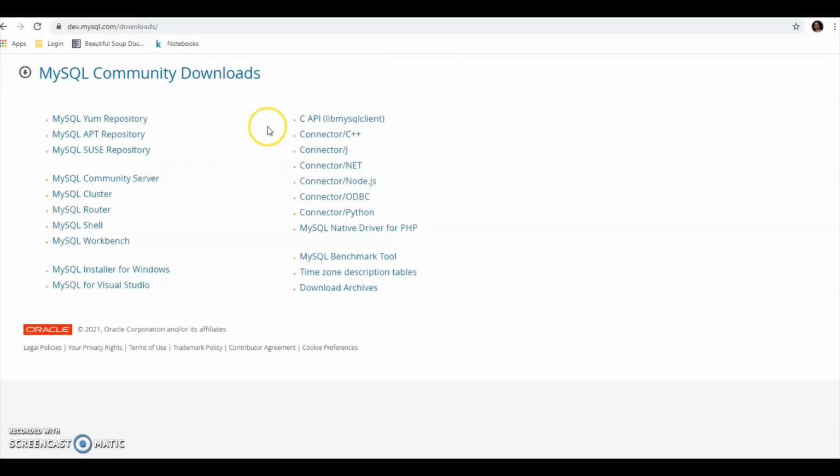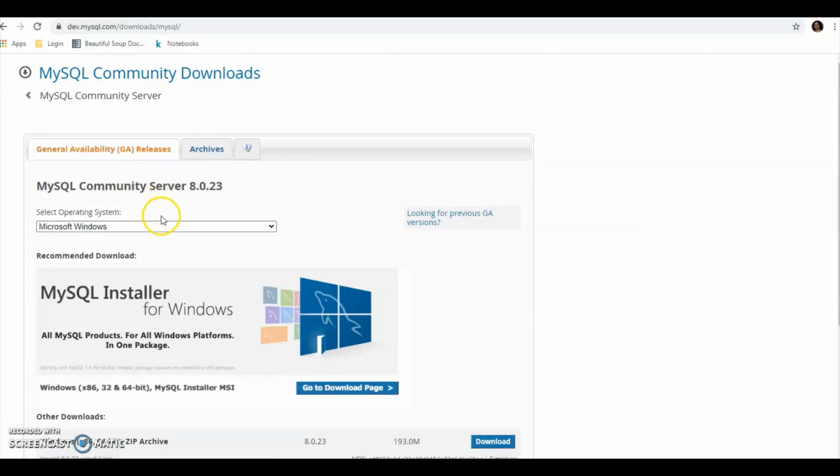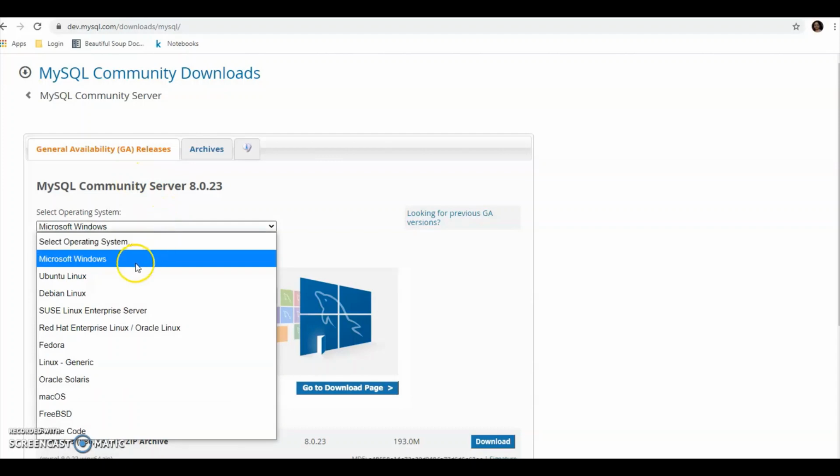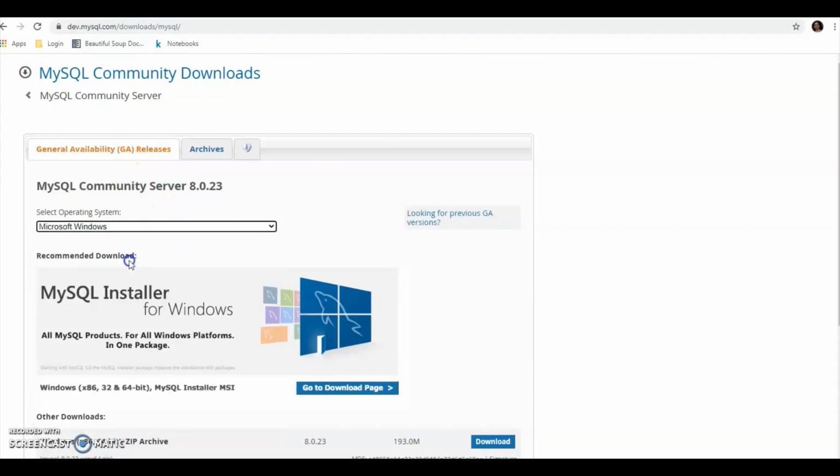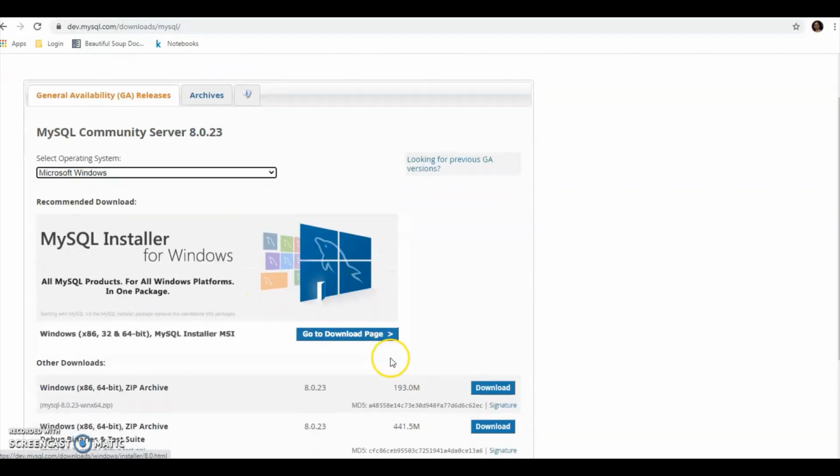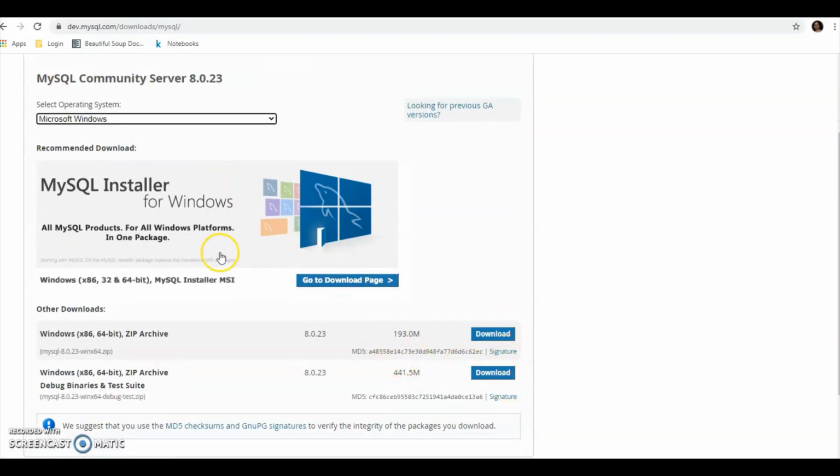Go to that page. You can see so many options that you can download, but you have to choose Community Server. Once you click it, you have to select the operating system. Now, I have selected Windows over here. Once you have selected this, click on the Go to Download Page button.